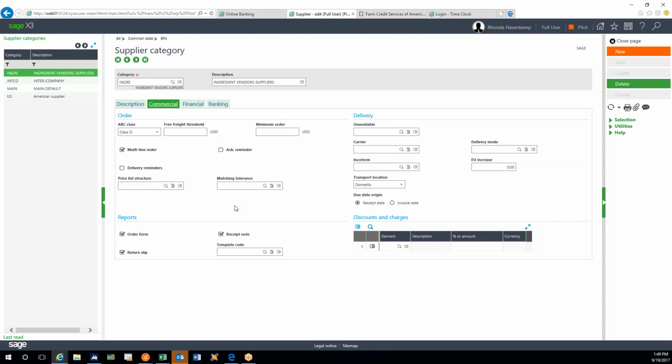Do you guys think you'll use a purchasing price list structure? Most companies don't, but most companies use that on the sales end. Yeah, we probably won't. Okay.